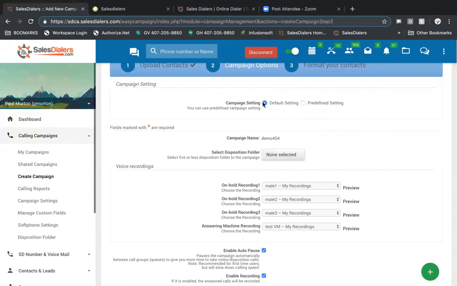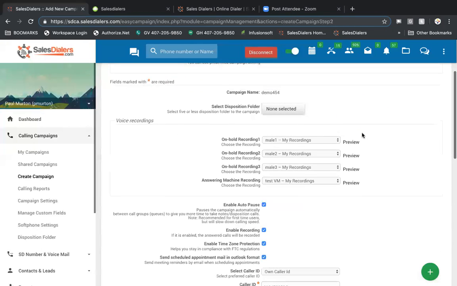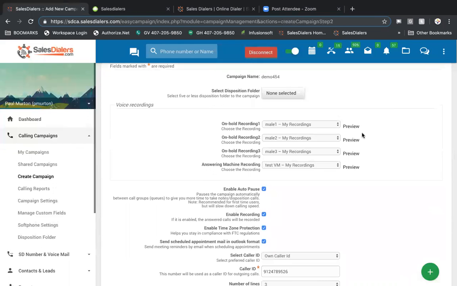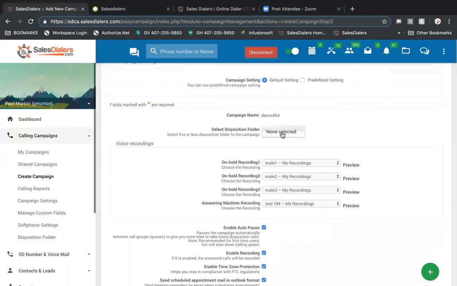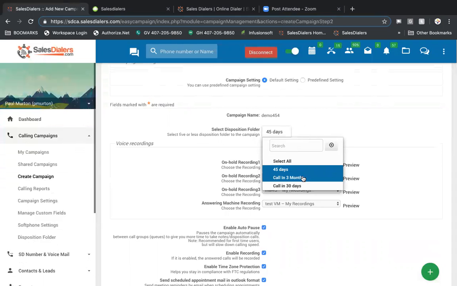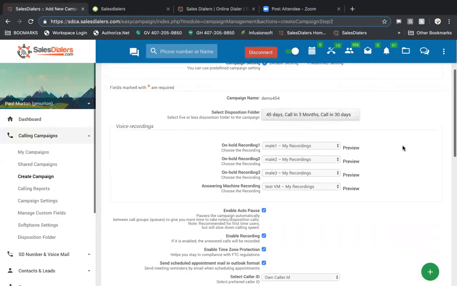But we're going to assign this right now because I need to tell you what all these features and settings are about. So first of all, I can choose specific disposition folders where I can automatically drop, with the click of a mouse, somebody into a folder where I'm going to call them in 45 days or 3 months or 30 days. I'm just going to choose all 3.